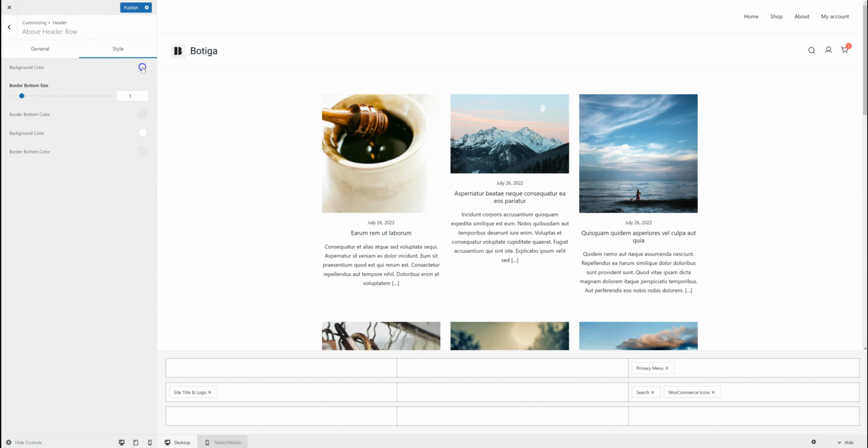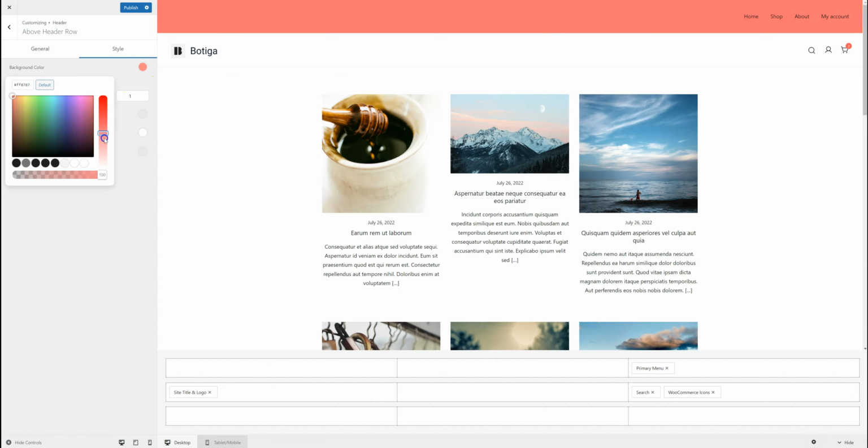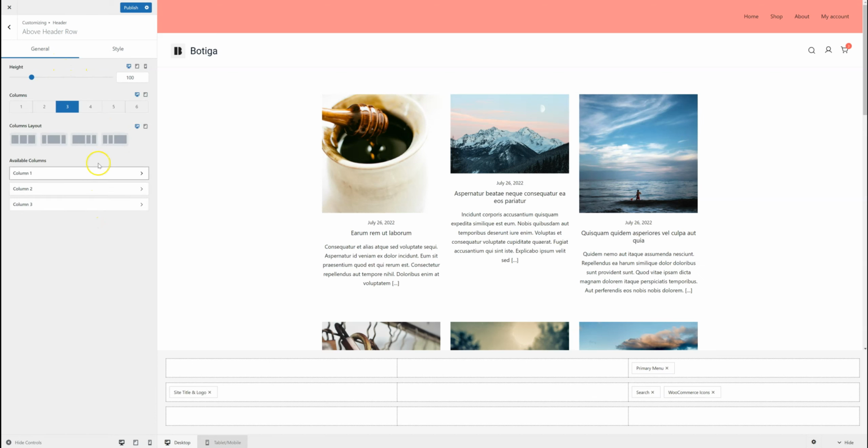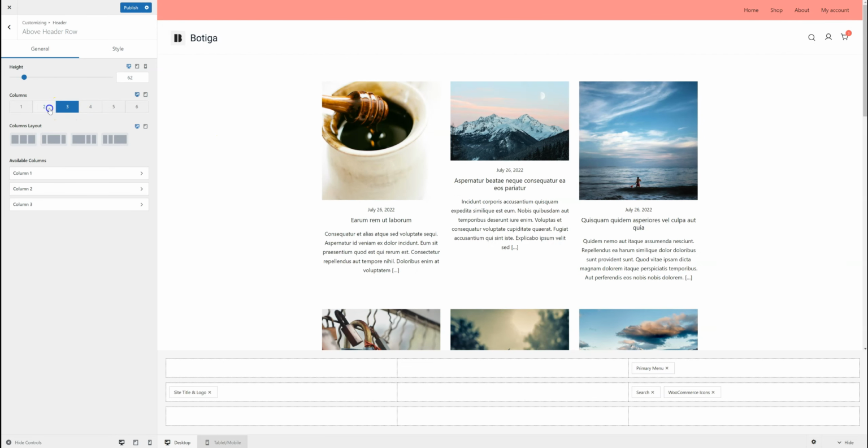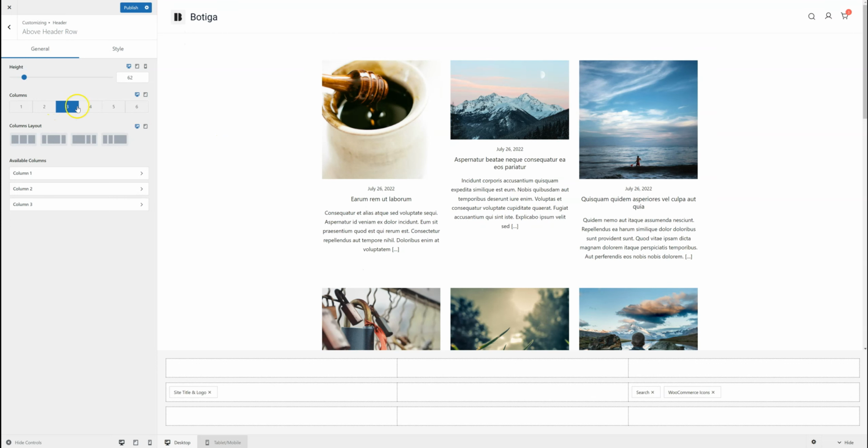Let's set the background color for the top row. You can change the number of columns, or even the height if you want. You can change the number of columns or their layout, like this.